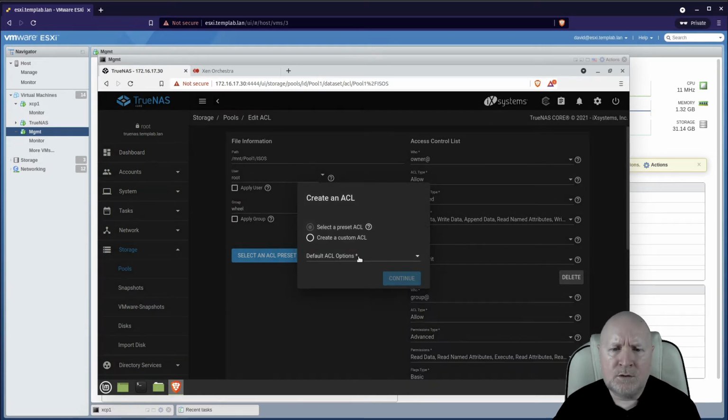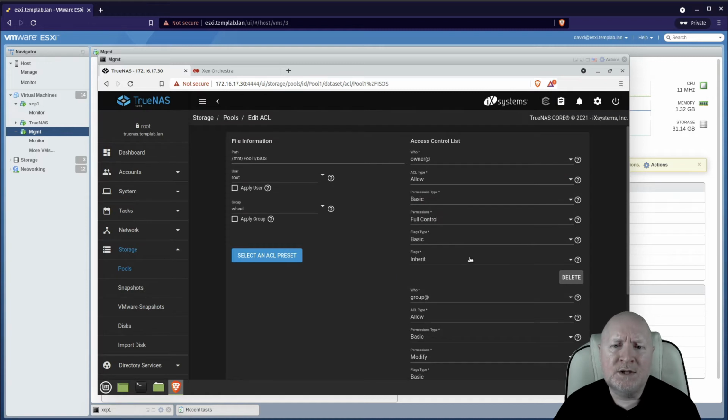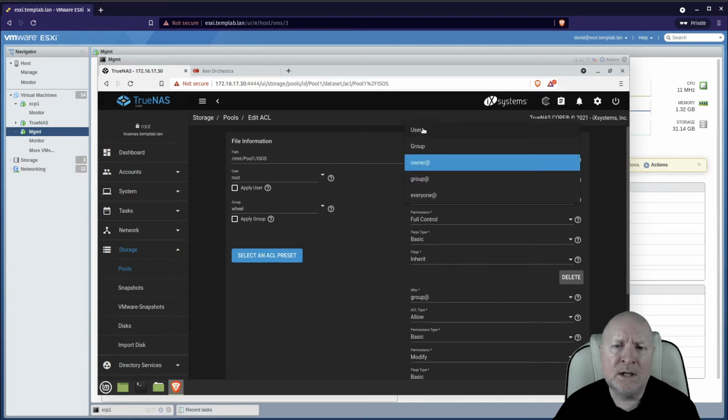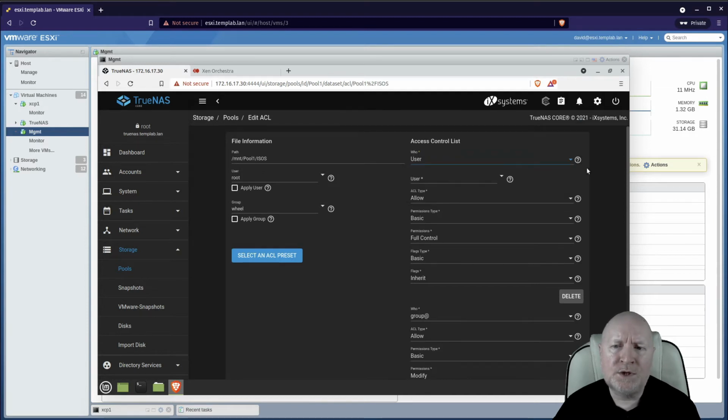What I'm going to do is go with a preset ACL. Most of the time that's all I need, and I'm just going to select restricted and click on continue, because what that restricted one does is it allows full control for the actual owner, and it allows modify for the group. Where it says owner@, it means this user here. Where we've got group@, it means this group here. You can change these if you like. If you select a user, you then have to tell it which user you want.